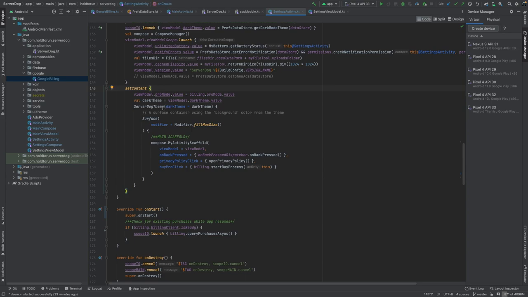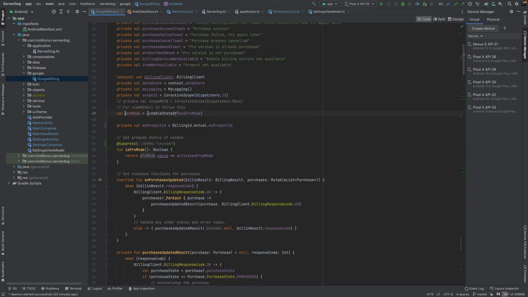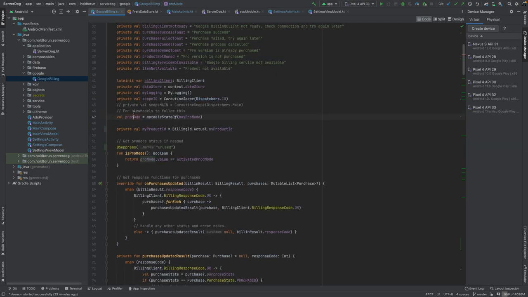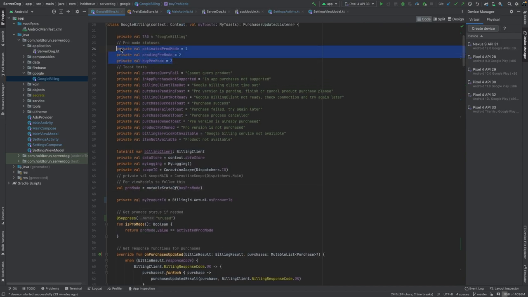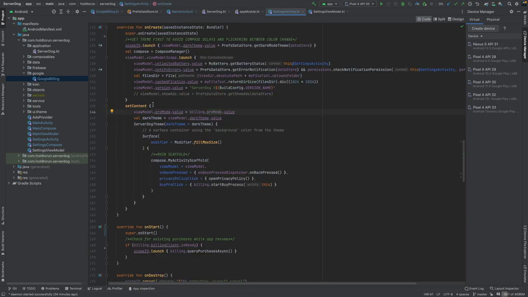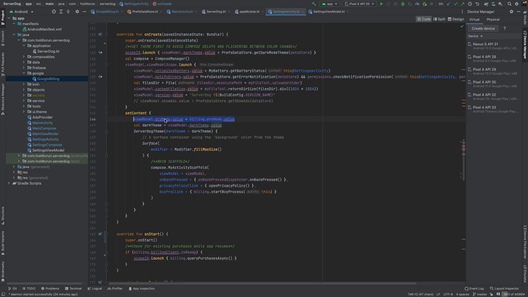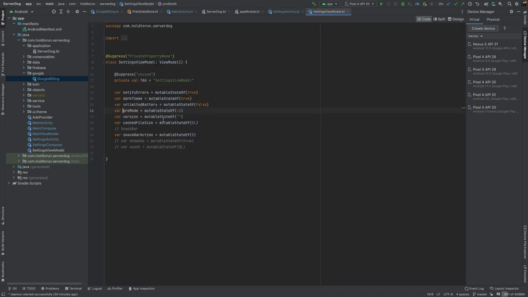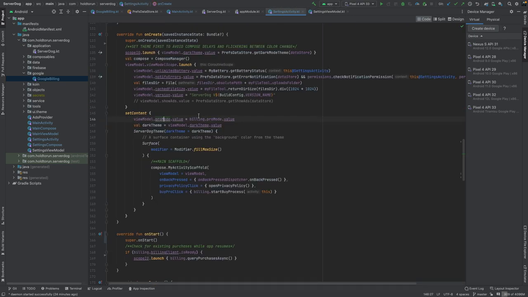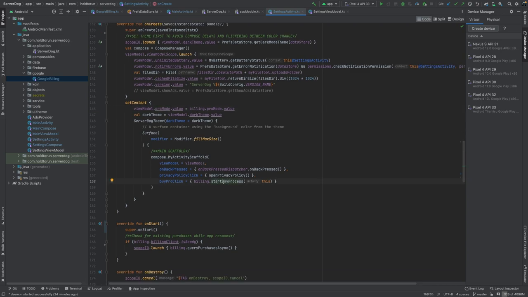So in here in the settings activity, which actually presents visual objects of the status of that billing state, we will now use that mutable state of pro mode status, which was automatically updated when the Google billing callback tells me if it's owned or pending or bought. So we keep on changing the status of this, and then the settings activity's setContent will also update the view model for the user, so we can change icons and texts accordingly, like so in here. Okay, good.